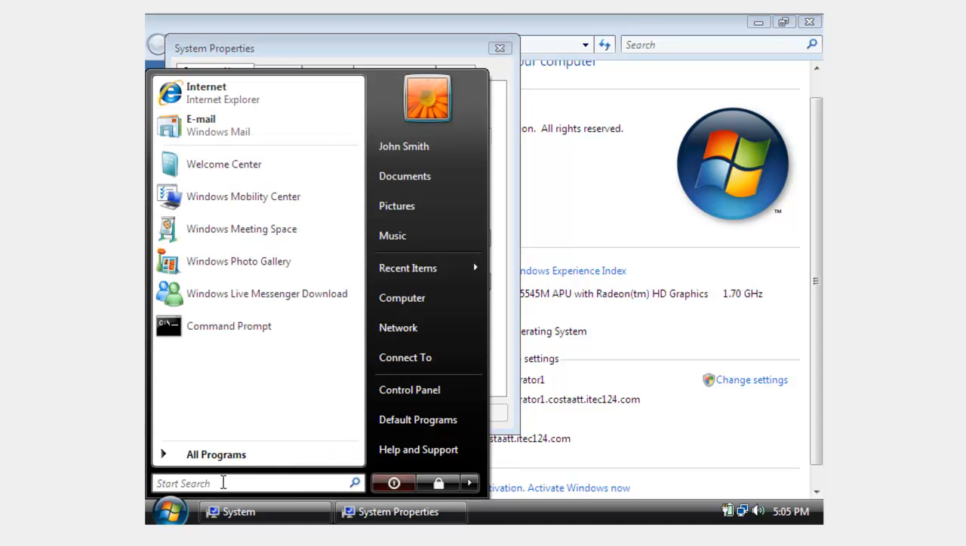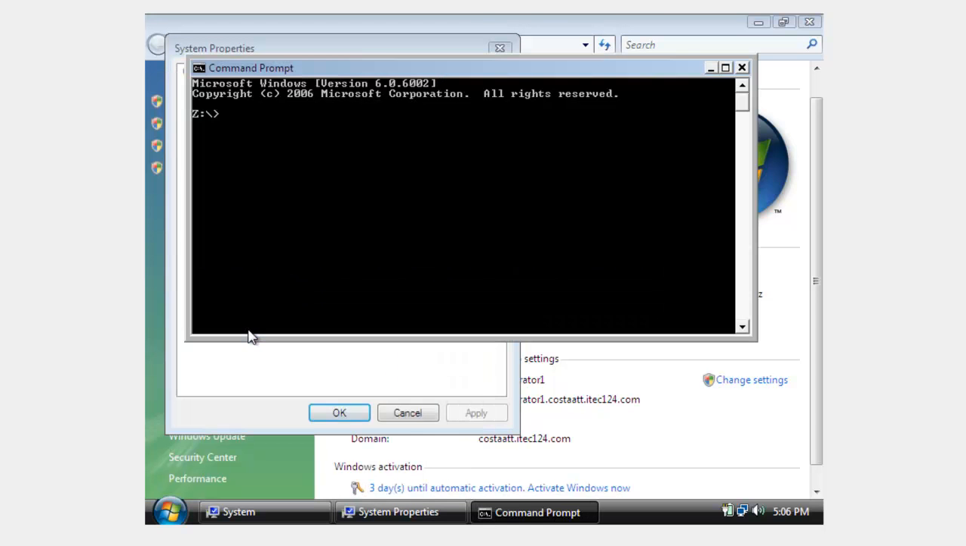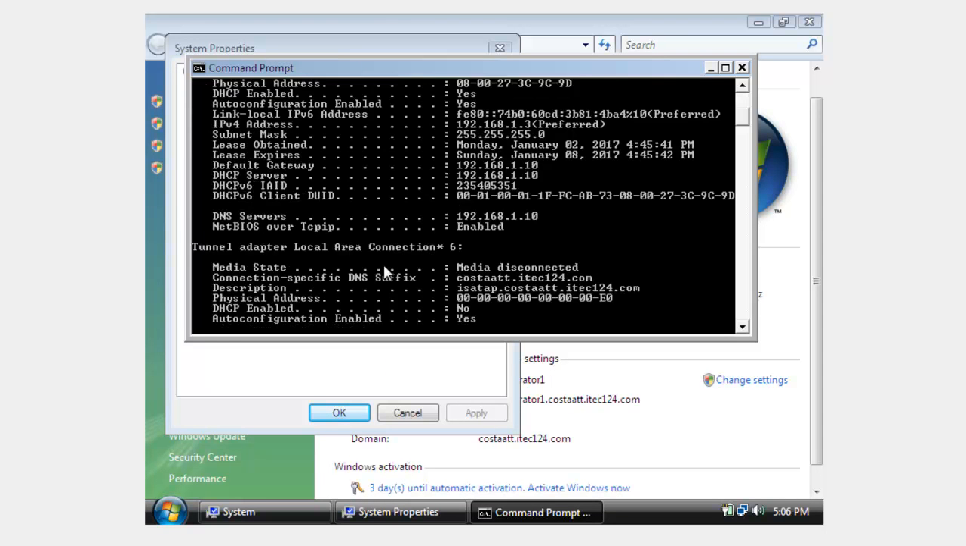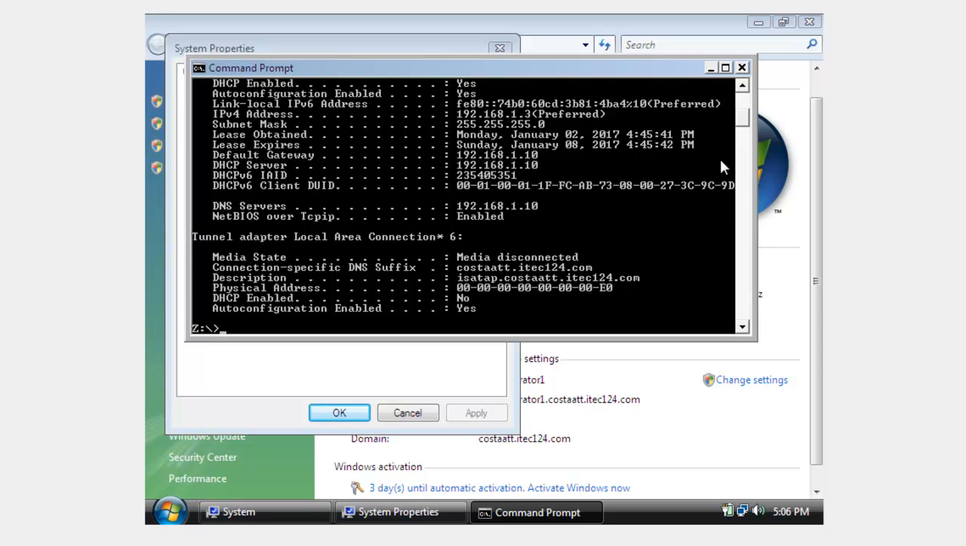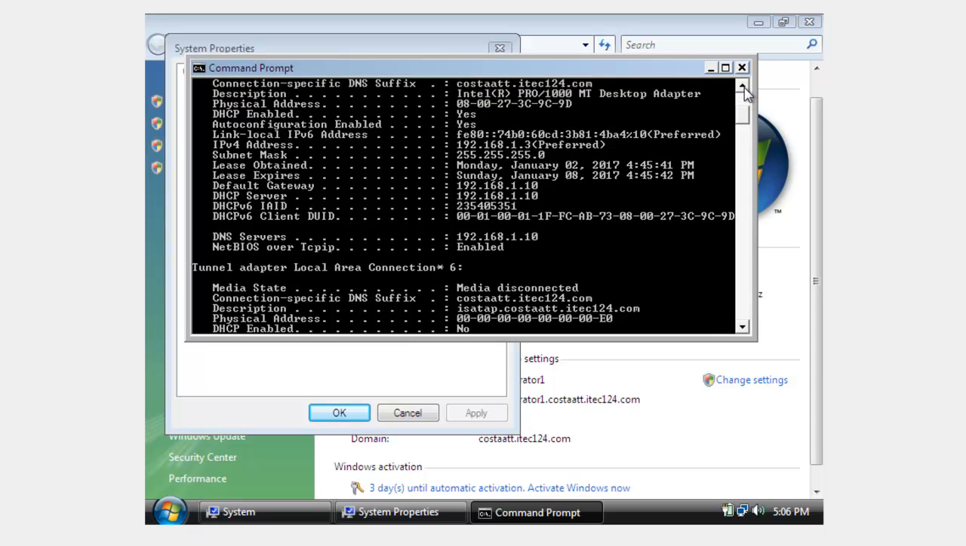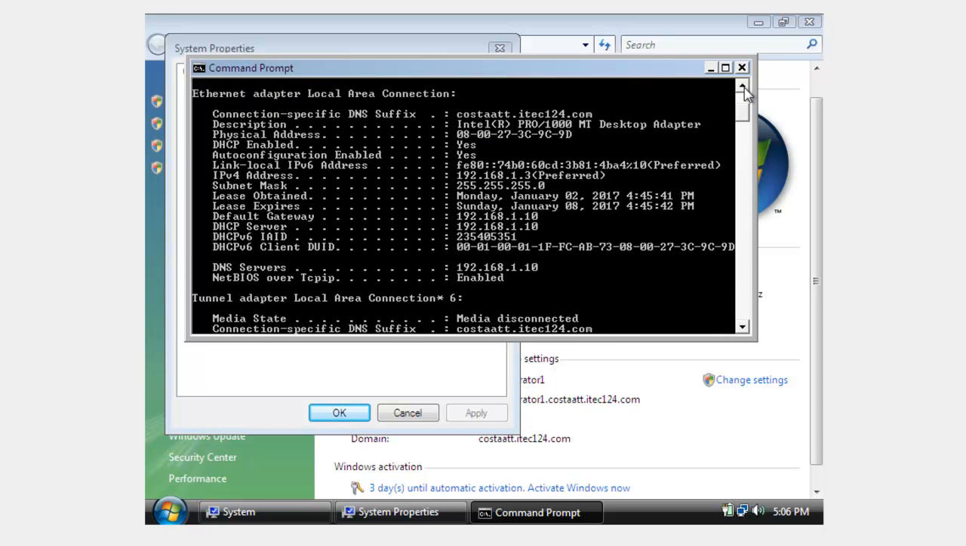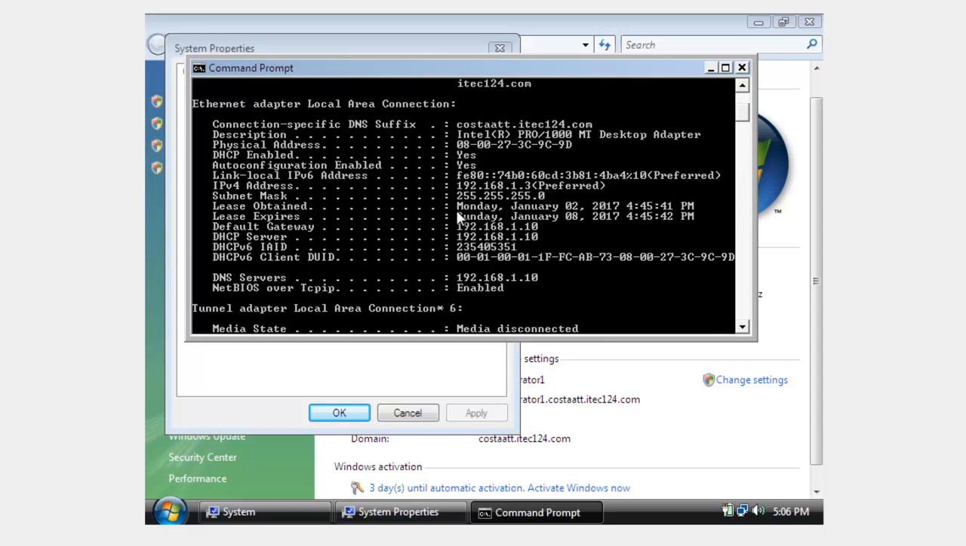The second thing we're going to do, we're going to go into Start. We're going to do Command Prompt, and I'm going to put ipconfig /all. As we can see here, we can see that it has been given an IP address of 192.168.1.3.